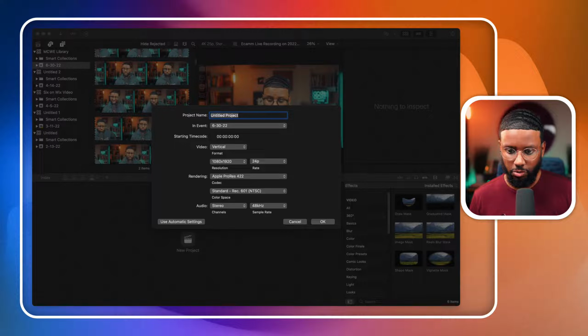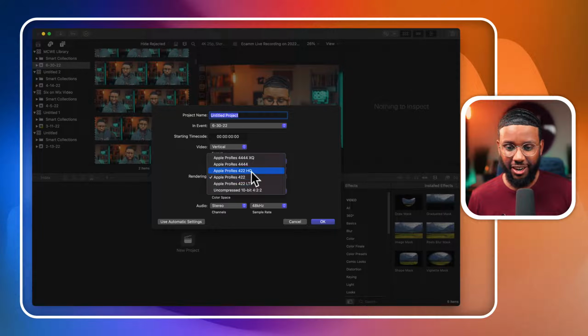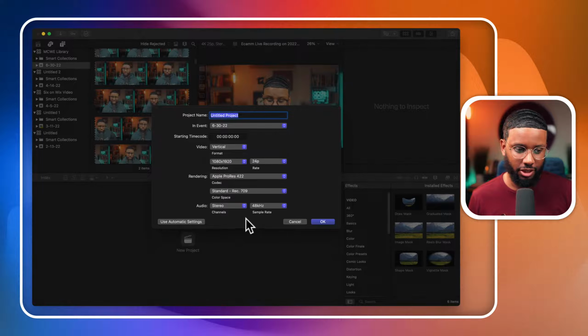Okay. So 24p. I'm going to leave all of this the same. I feel like this should be Rec 709, but I'm going to just leave it. Let me just change it. Let's see what happens if I change it. All right, ProRes 422. Okay.